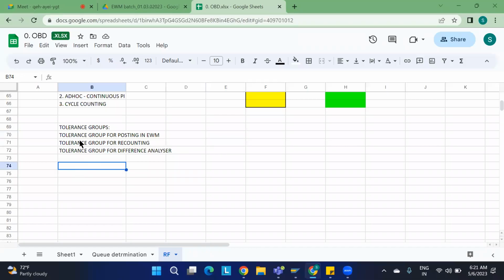So yesterday we left the discussion at the tolerance groups. Okay, I have just told: tolerance group for posting in the EWM. Second is the tolerance group for the recounting, and tolerance group for the difference analyzer. Why are we going to provide the tolerance group?